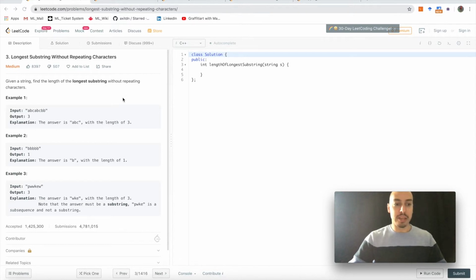Comes with 3 examples. Input "abc abc bb". Output 3, with the explanation that the longest is "abc" with the length of 3. Example 2, we see 5 B's and an output 1. Says the answer is "b" with the length of 1 because there's a lot of repeating characters.